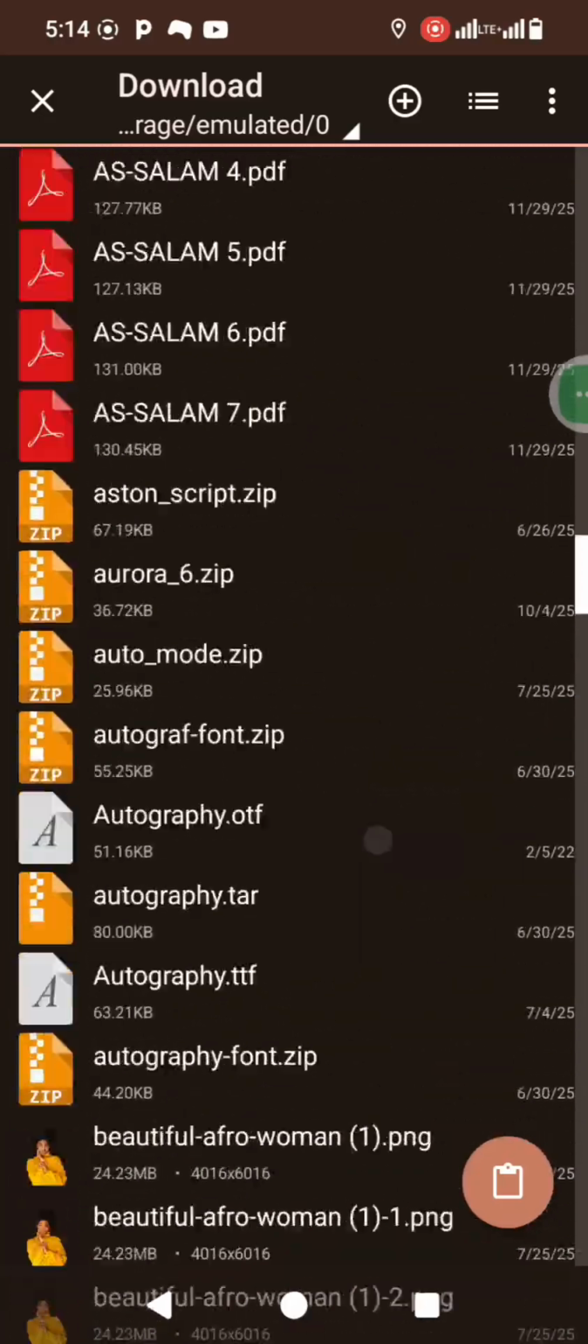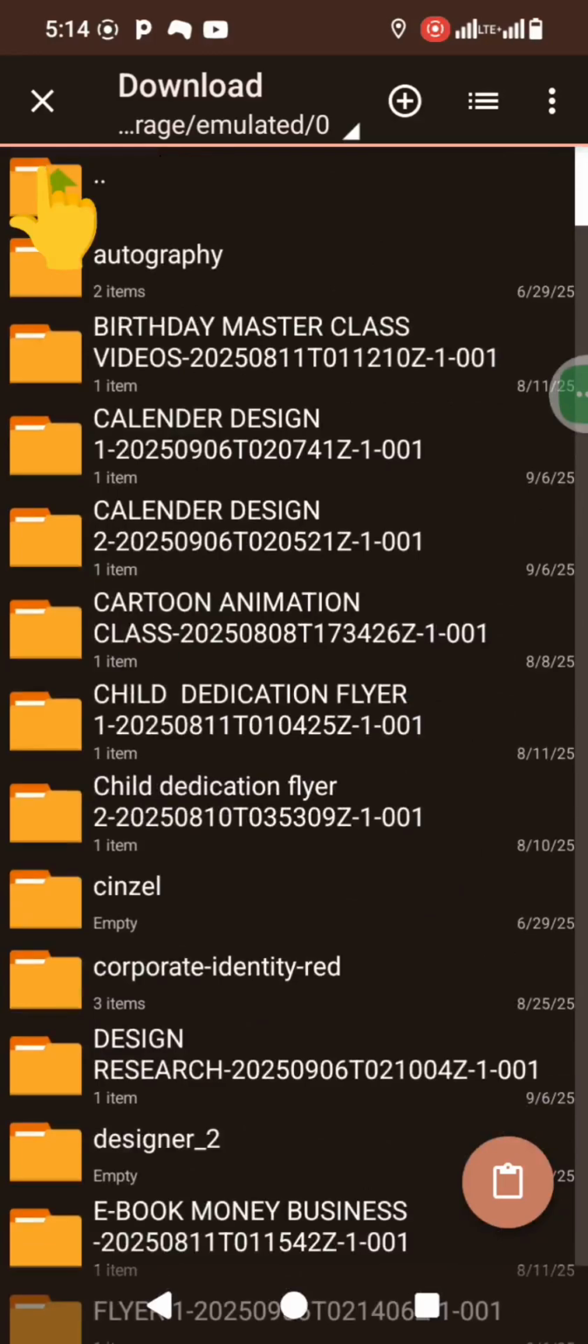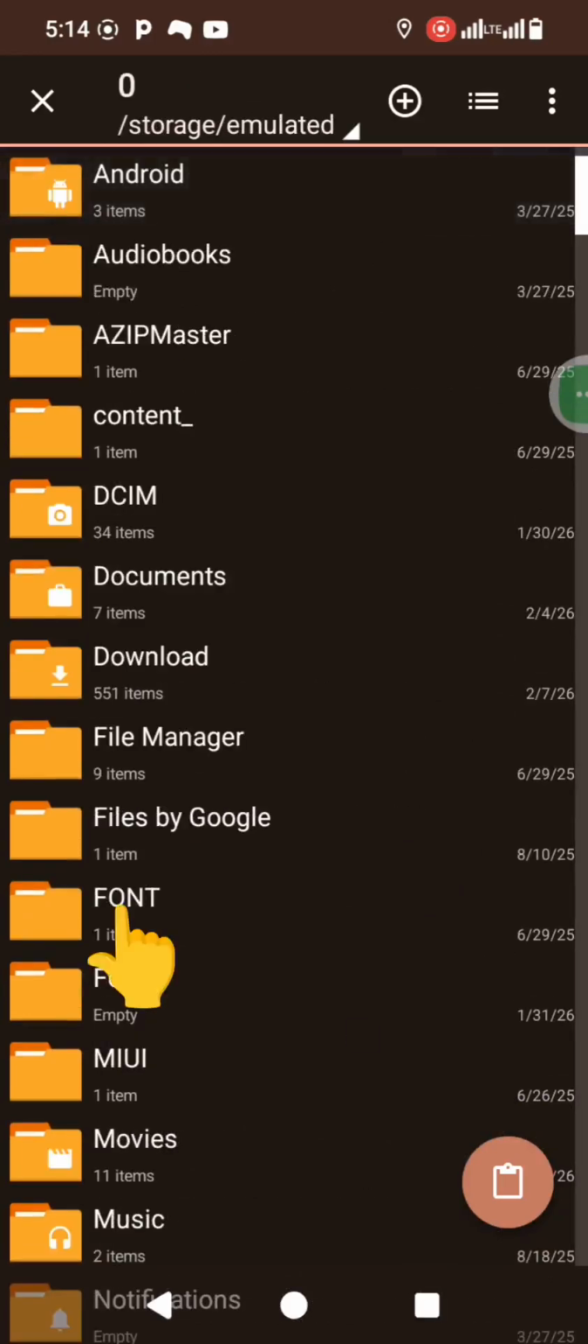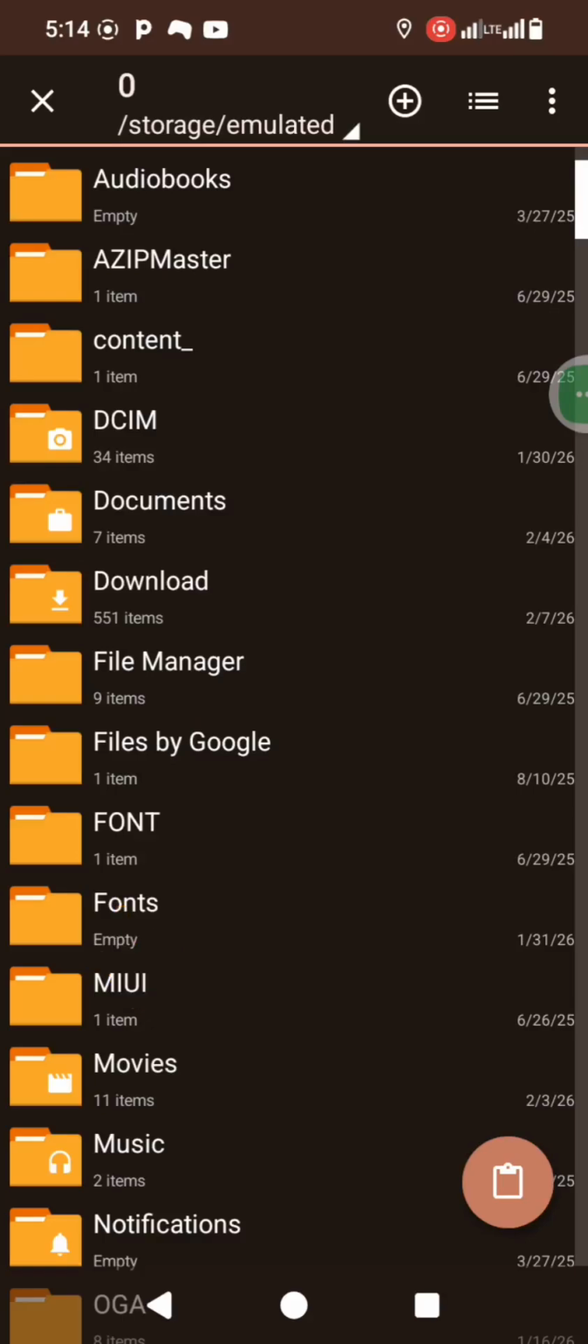Can you see this? Then you scroll down, because you are leaving download. Then you tap this icon pointing upward. You tap it. Then you move to the My Font folder that you created. Then you tap it. Can you see this? Now you come here again.